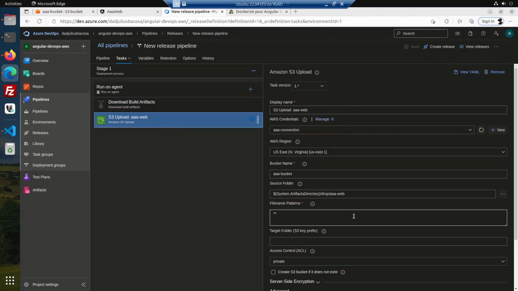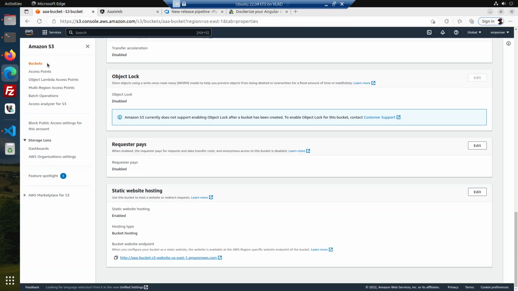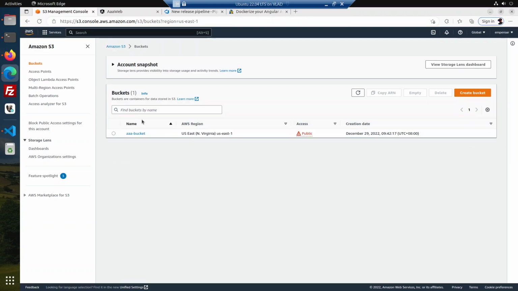And then in the S3 task, we connect to our AWS connection. This is our AWS connection. We created it from project service connections, and we added AWS there. And then here, the bucket name that we created is this one here. Our bucket is AAA bucket.